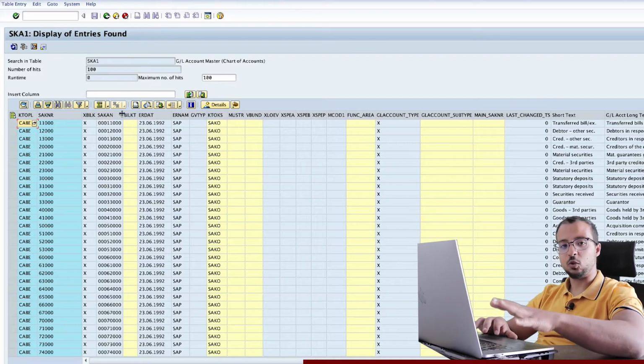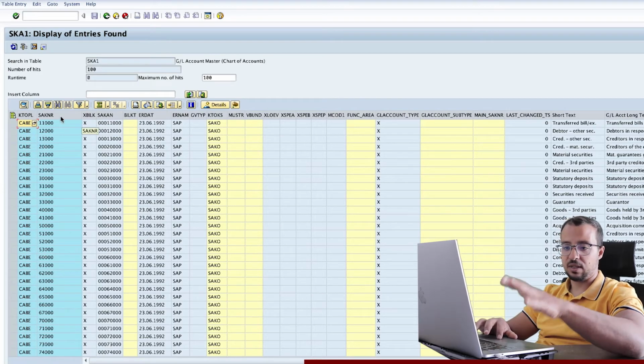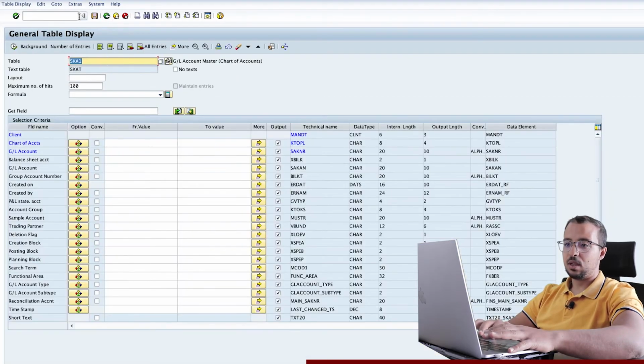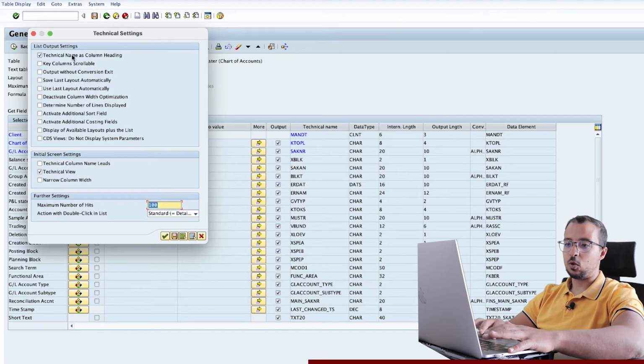And if I extract it to Excel, it will go like this. So I'll have the technical name and the values. Now let's go back and again go to change settings. So this is technical name as column heading.